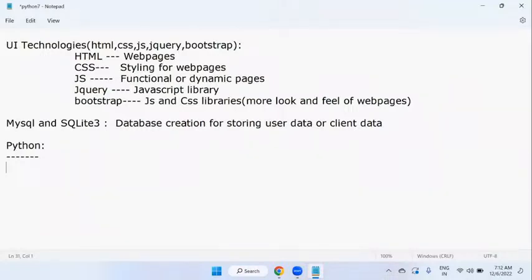Now coming to this, what type of language is Python? Python is general purpose. Everybody knows the meaning of general purpose. General purpose means it's not a specific language designed for a specific type of application. It's completely general purpose. It can be used to develop any type of applications, not only specific ones.